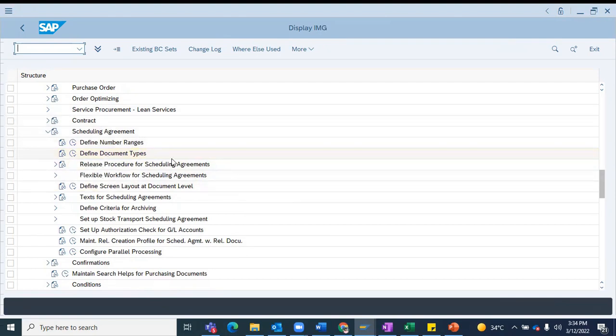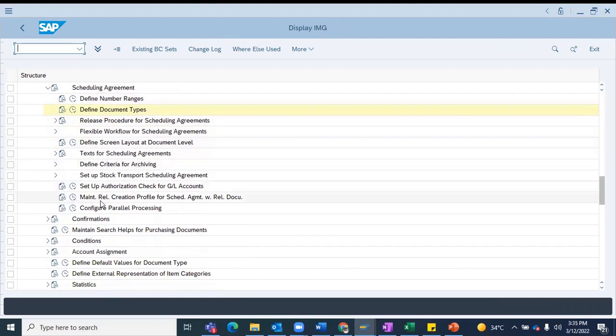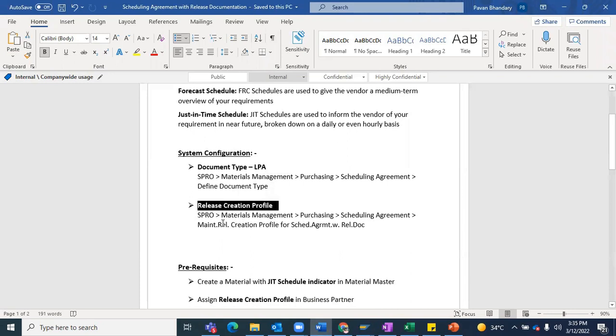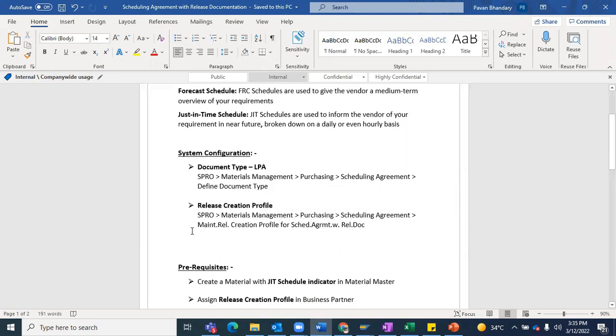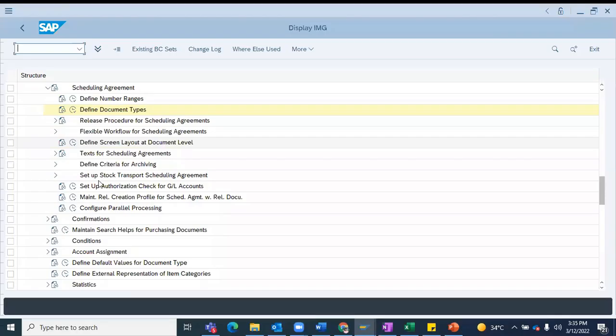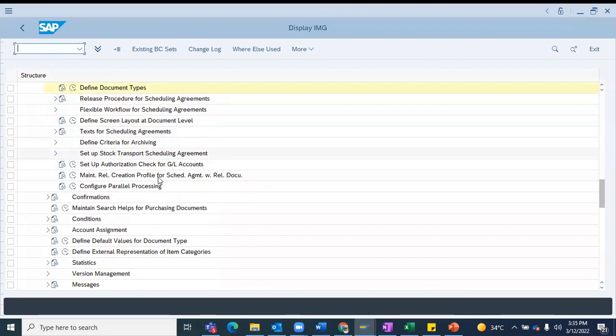Once the document types are created, you have an option under scheduling agreement saying maintain release creation profile for scheduling agreement with release documentation. Okay, so the next setting what we have is the release creation profile that we have to create. So this is the SPRO path, same SPRO node it is, under purchasing, scheduling agreement, and maintain release creation profile for scheduling agreement with release documentation.